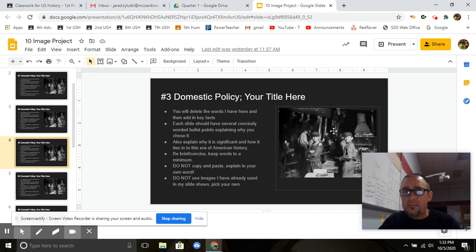Now, you can use different search criteria to track images down, but I imagine most of you are going to use Google Images. If you find a really cool image that you want to use on your slideshow, but you're not 100% sure if it is from this era, I'm pretty good at spotting that kind of stuff. You might want to just email me real quick and ask, does this image work? Yes or no? And I'll give you feedback and try to respond as quick as I can.